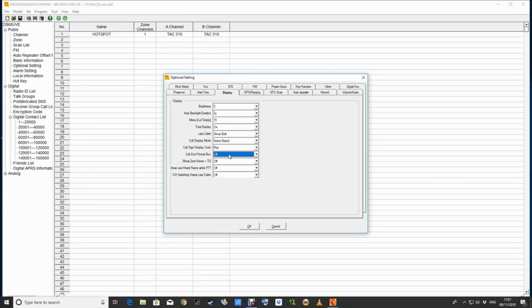I don't like the screen ever going off. So where's the auto backlit duration? So I set that to always. And there was one other important one I wanted to show you. Probably in digital func. Now, when you've got your radio up and running, you can press list.